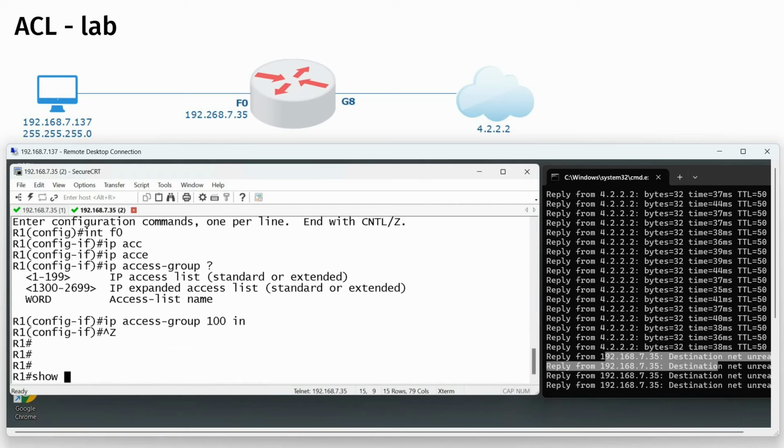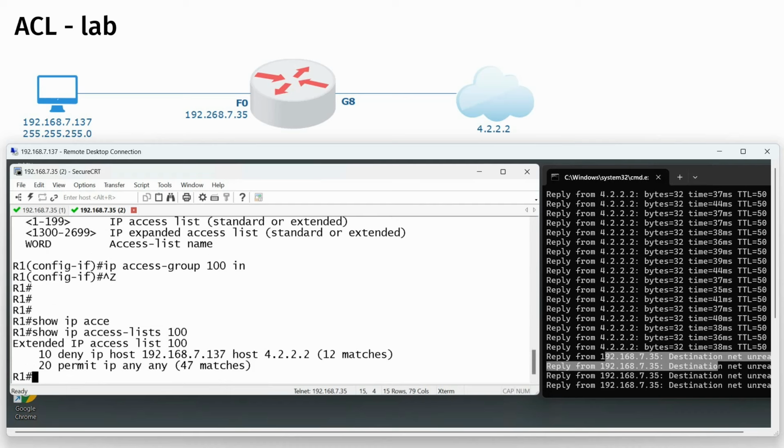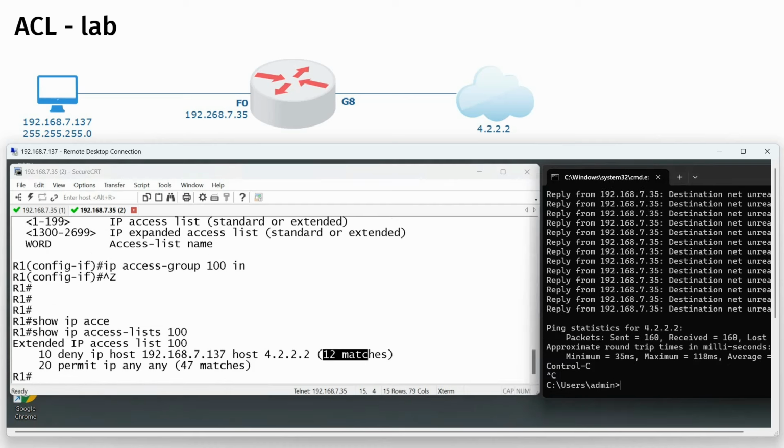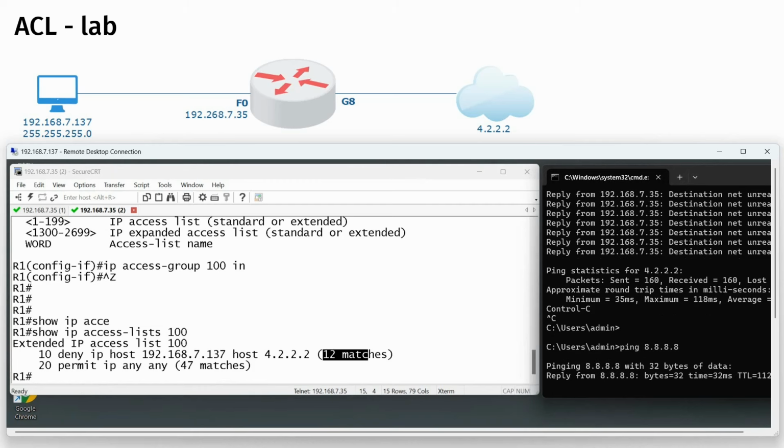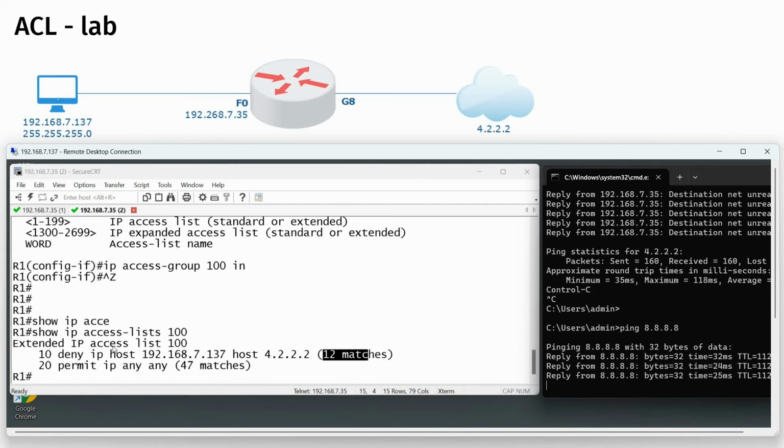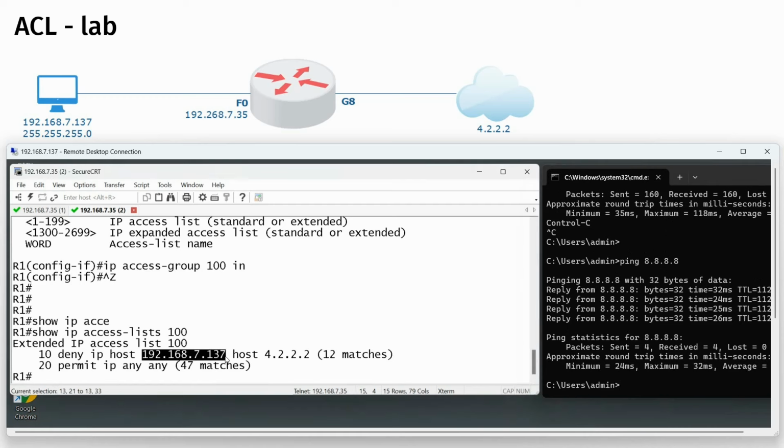Show IP access lists 100. We can see some matches, but can I ping something else like 8.8.8.8? Yes, I can. Why? Because I specified from this IP address to this IP address. I want to be very specific with an extended access list.